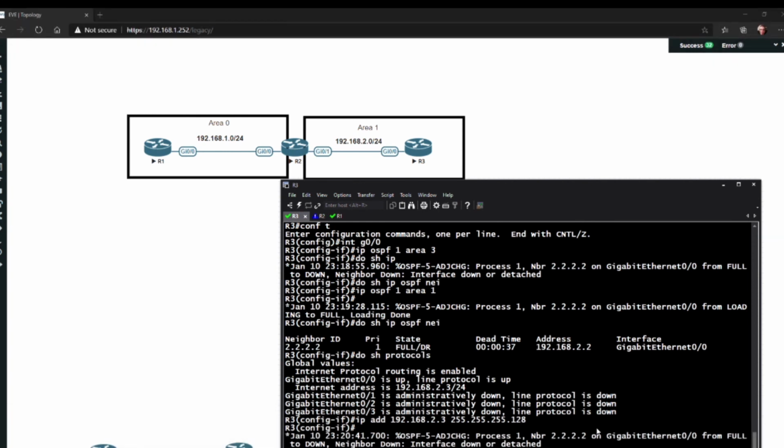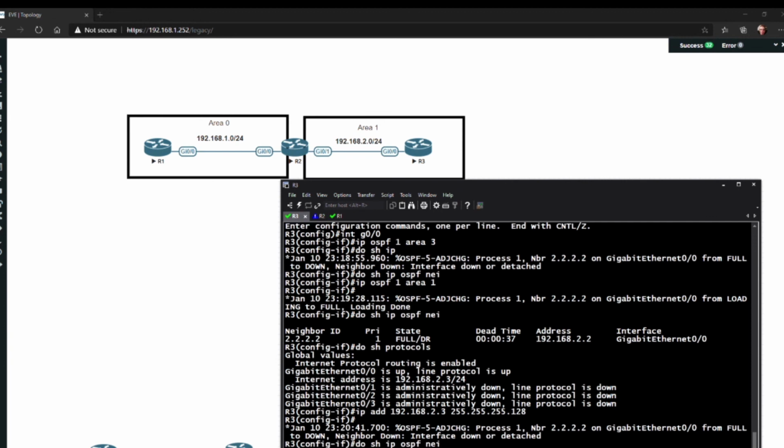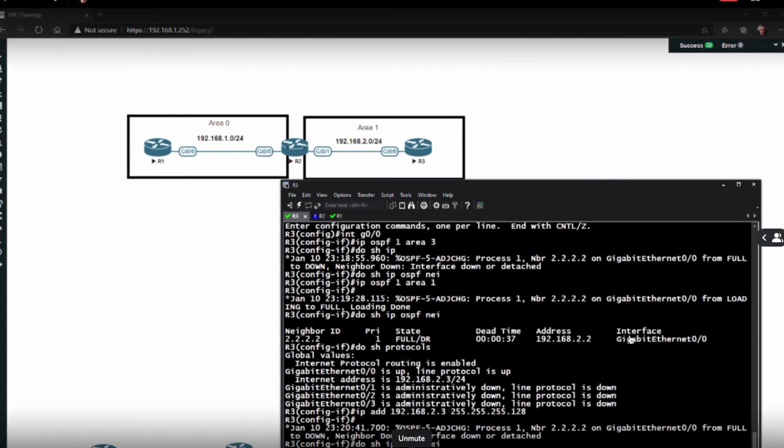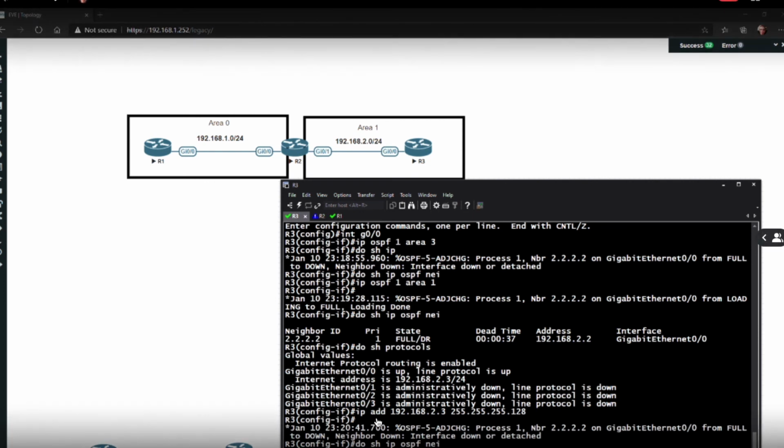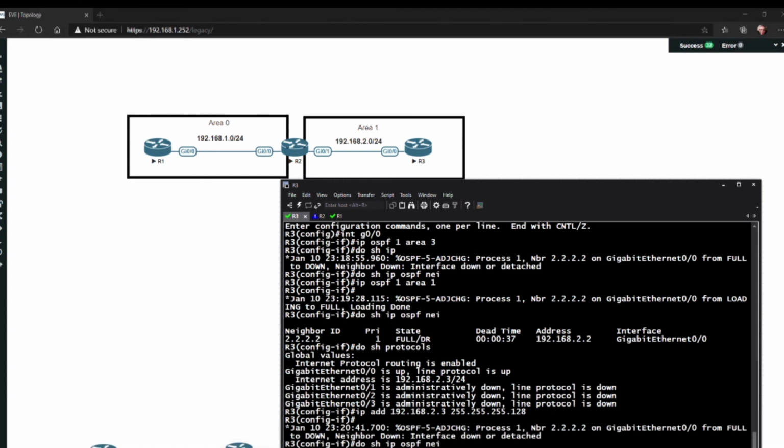See that the neighborship went down. Show IP OSPF neighbors. It went down because we configured two different types of subnet masks. So each area is based on one subnet, basically. An area can be comprised of multiple subnets.